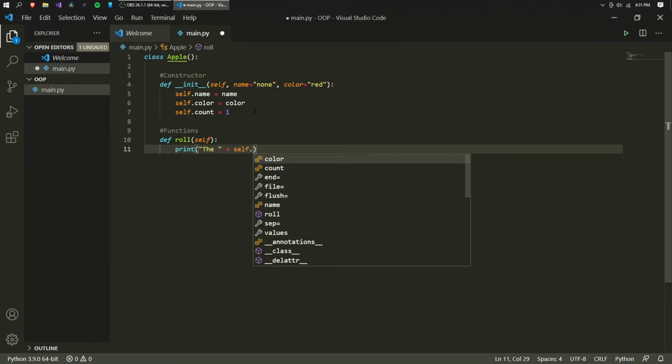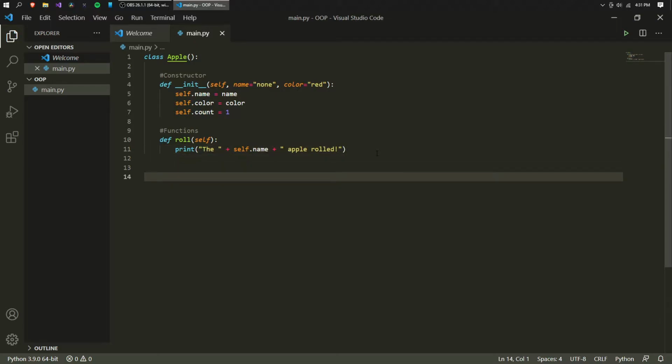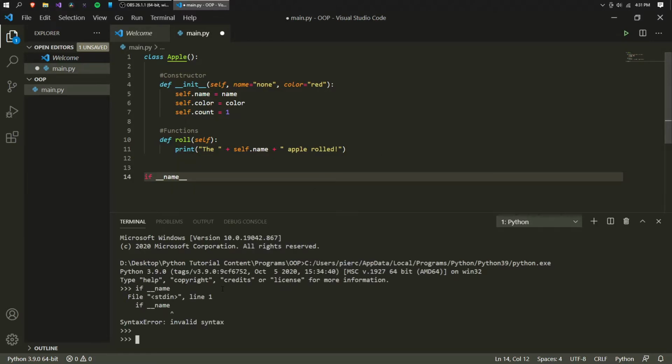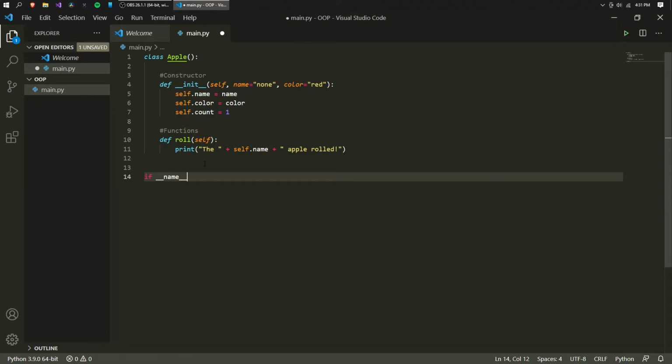So self.name plus, and then we're going to put apple, I guess we could do rolled. We'll do rolled. Okay, so this is a really quick application. I know this is a lot in a short amount of time, but I'm going to go back and explain this again. Oh, but not that way. So we're going to stop that. Name.